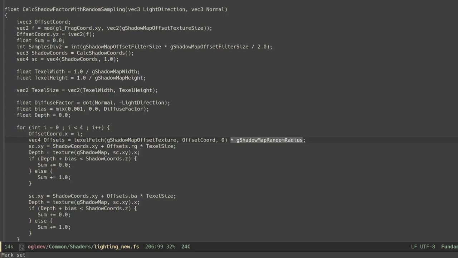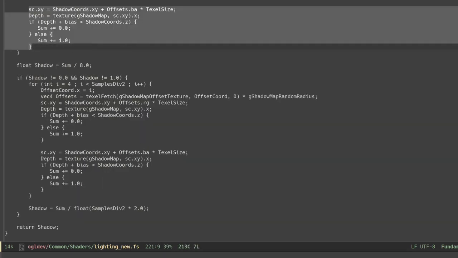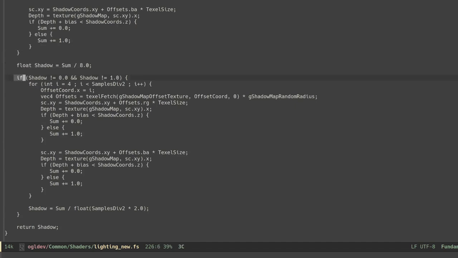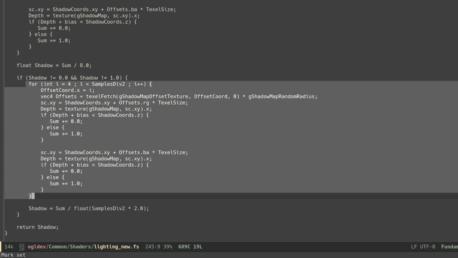The offsets were normalized before they were stored in the texture, so we can now scale them back by multiplying by the radius, which is another uniform that we can use to control the size of the filter. texelFetch returns a 4D vector. R and G are used for one offset and B and A for another. These offsets are used the same as in PCF. After we finish testing the first few sample points, we check whether the average of the intermediate shadow factors is 0 or 1. If it is, then that is the end of this function. If it is something in between, we continue checking the rest of the filter in exactly the same way.